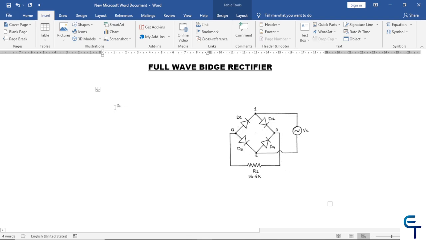So the first line will be the title line. Let's give the title full wave rectifier. Next let's define V1, which is connected between node 1 and 2, and I am giving the sinusoidal wave with the voltage 10 volts and the frequency 50 Hz.